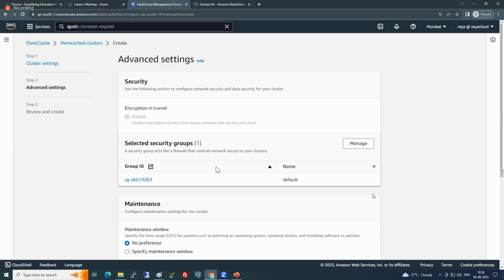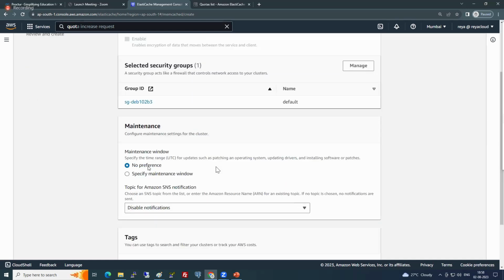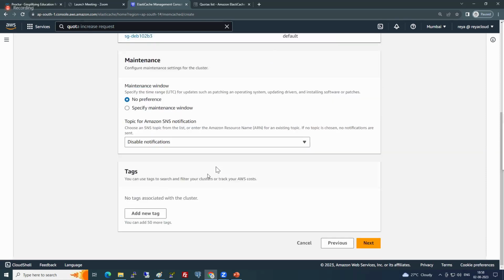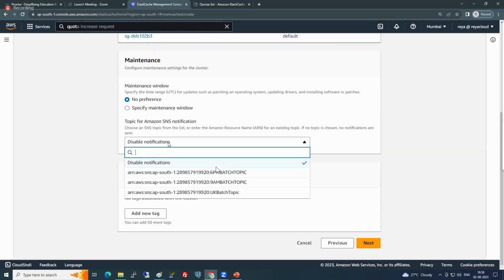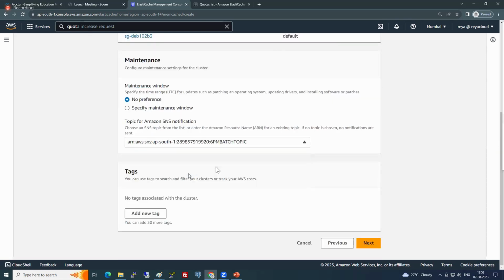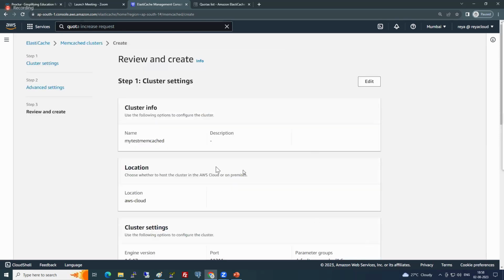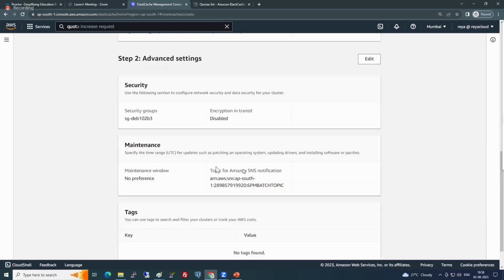And in the default security group, which protocol and which port number do you need to allow? We see 11211 is there. No, you need to allow that in the module. Maintenance, no preference, tags, that's fine. If you want to send notifications, select any of the notifications. Click on next. That's it, guys.